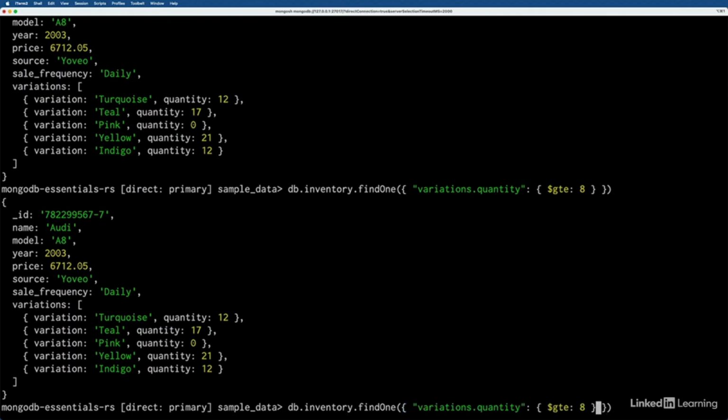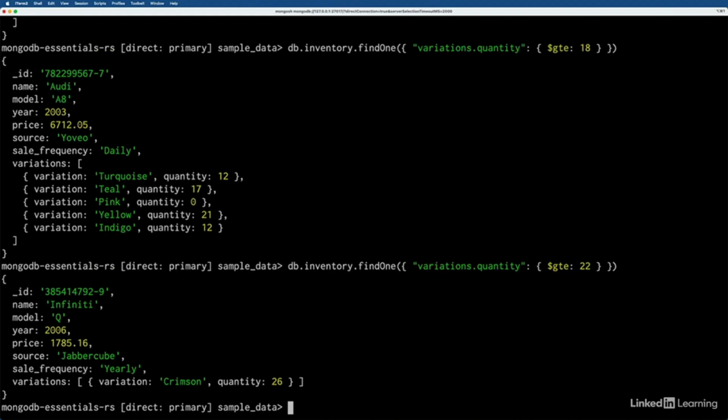So if we make that a lot higher, 17, okay, that would return the same one. Let's try 18. Still the same one because we've got one in 20 that has 21. Say we've got 22. And then we get one back that just has one variation in crimson where the quantity is 26. All right, so that is how you would use $gte. The other operators are very similar. We can try one more.